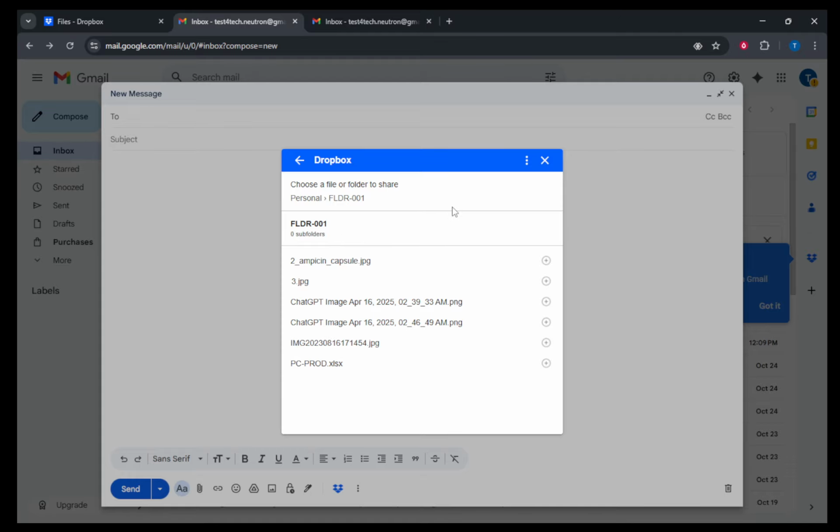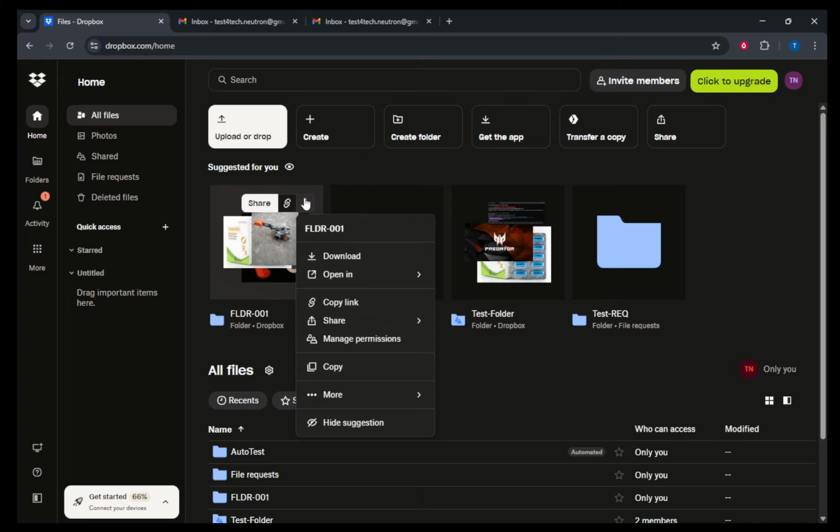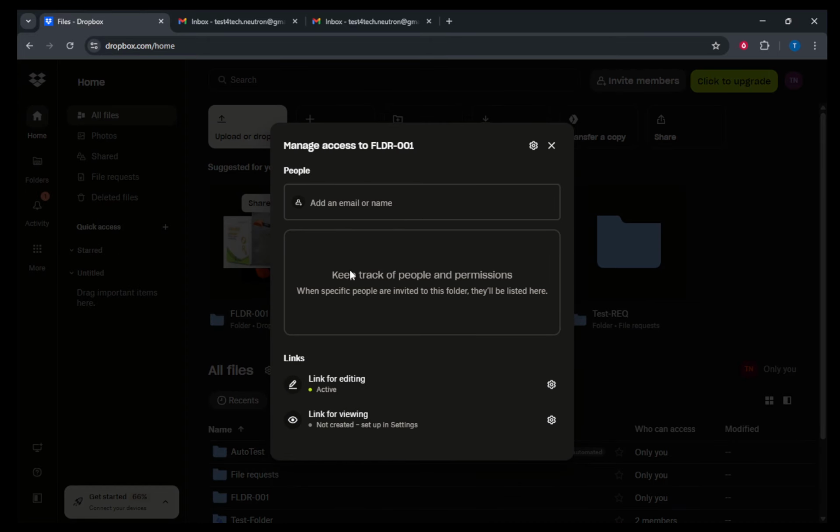Before you hit send, you might want to check the sharing permissions of the file in Dropbox. This is an optional step, but it's crucial if you want to ensure the recipient can view or download the file as intended. Then, simply send your email. The recipient will click on the link to access the file directly on Dropbox.